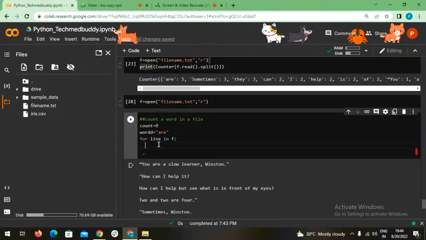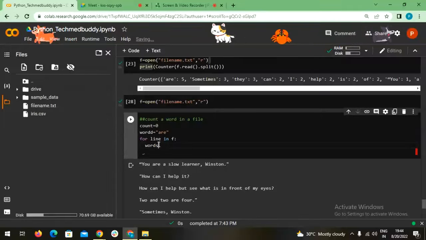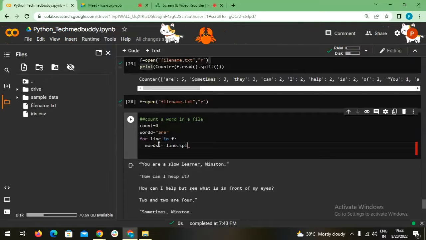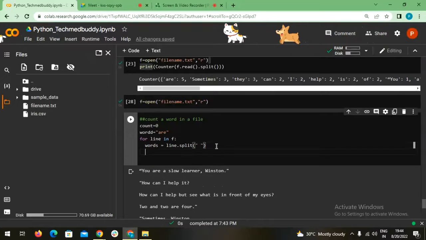There's a split function to split the string. So we can have a variable words equals line dot split, and in inverted commas we can specify what we want. We want to split using a single space. A single space means wherever we see a single space, split. Let's first only print the words. Sorry, not in inverted commas, just the word.